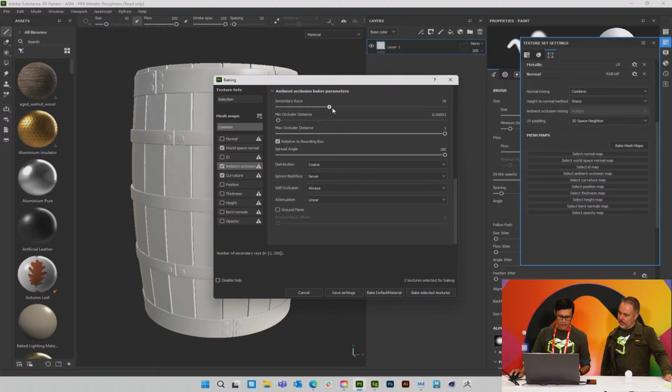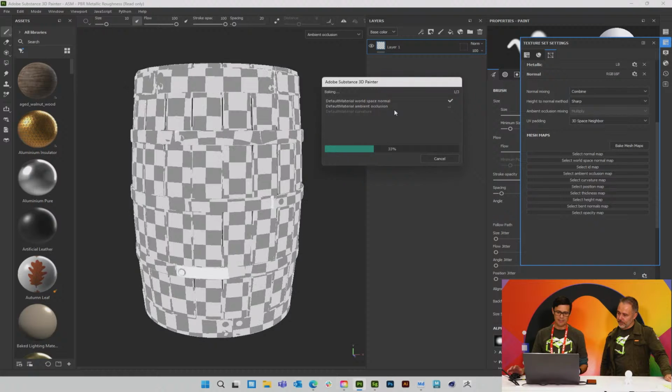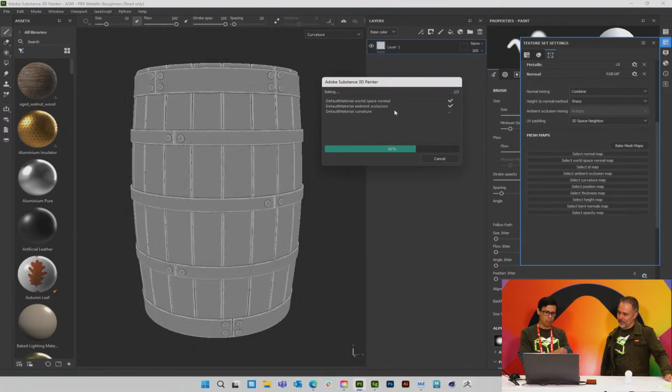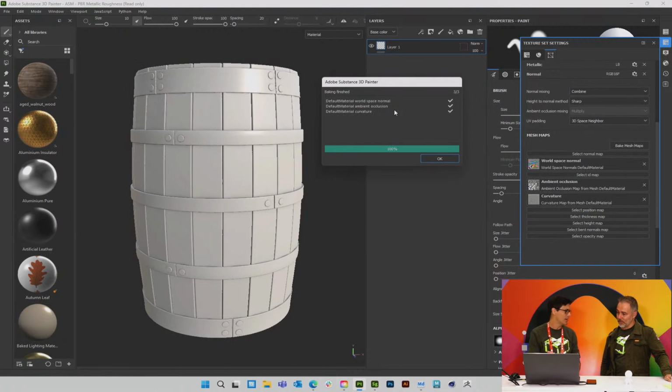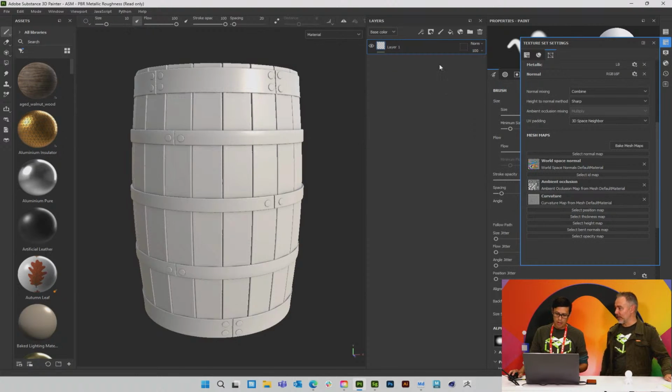I'm just making a few quick adjustments here. All right, so I'm done. Let's just bake these textures. And watch how fast this is. Substance Painter just does this basically right off the, well, it's done. I didn't even get to finish talking about it. You can't even talk. But what it's done is it's created some information.